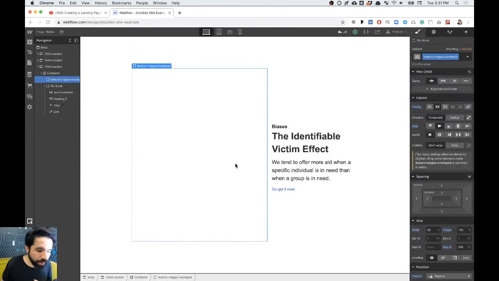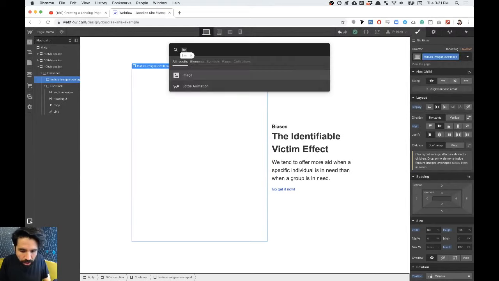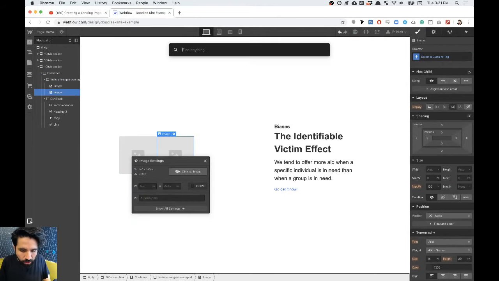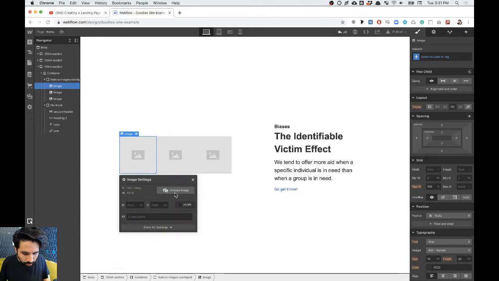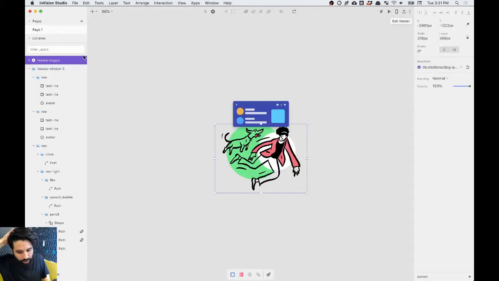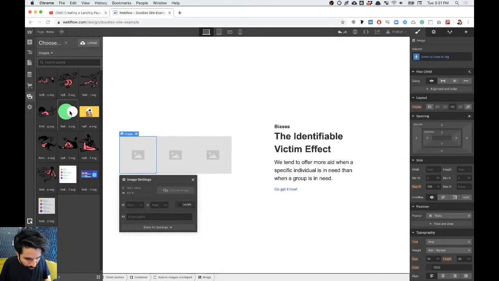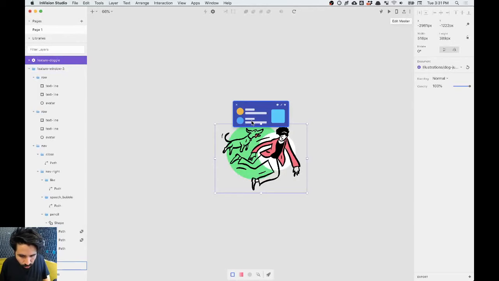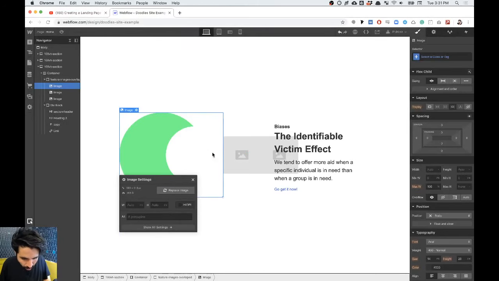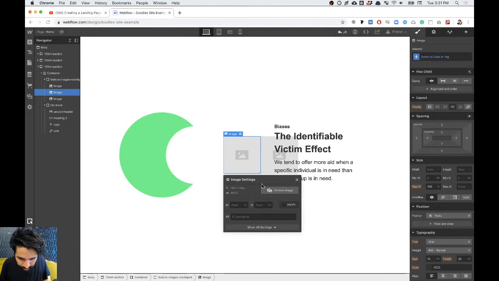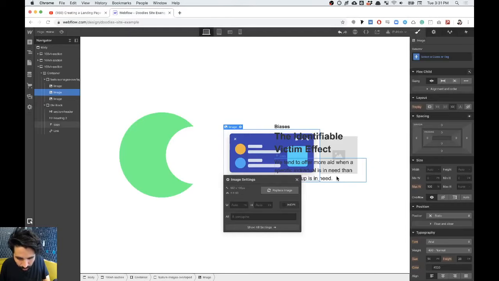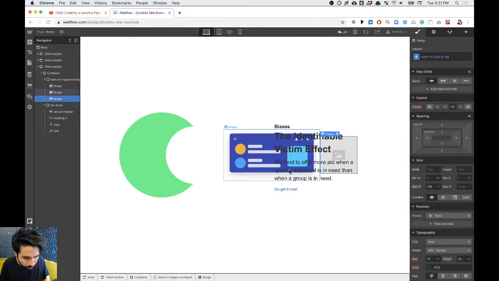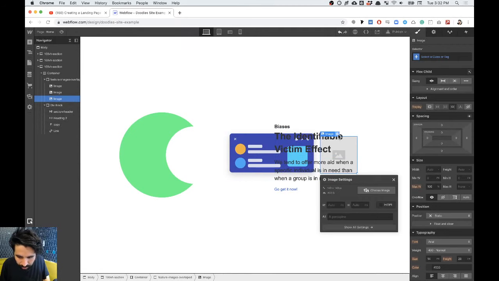So let's add them over here. Image 1, image 2, image 3, okay? Let's replace these with, first of all, I think we should do the background. Let's do the background. Now let's do the UI. Let's replace this image with a UI. It was this little UI. And now let's replace the other image with the little doggy.